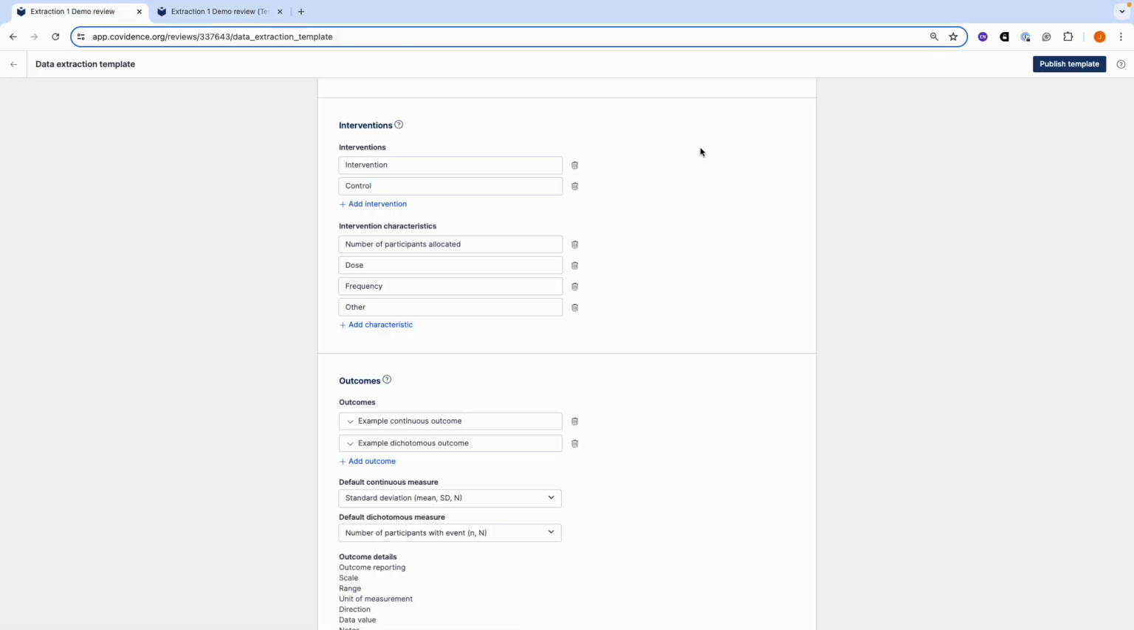Interventions. This section is designed to capture details about the interventions received in each group of the study. All interventions added to the template will appear for all studies in data extraction. The first reviewer can select which interventions were included in that study and add multiple intervention groups if needed. You can add the name of the intervention and comparator here.